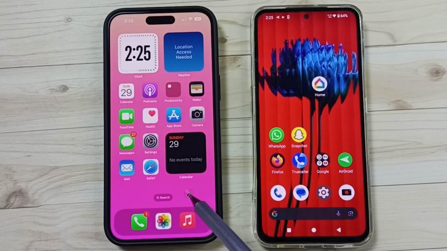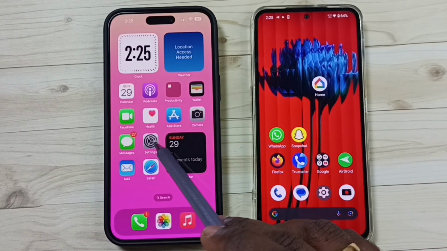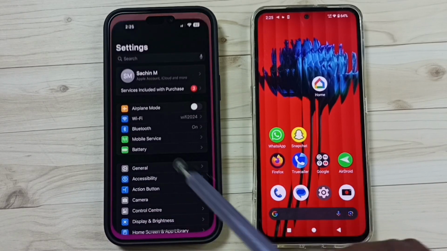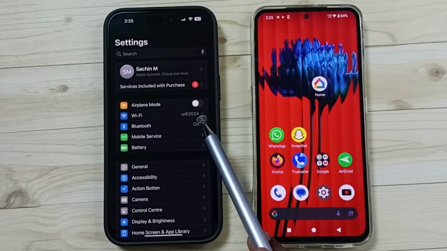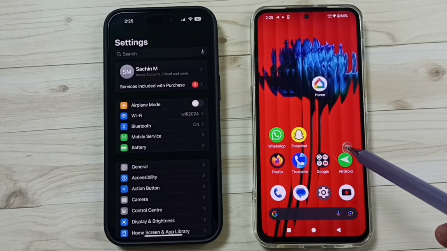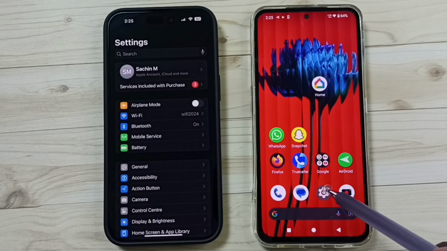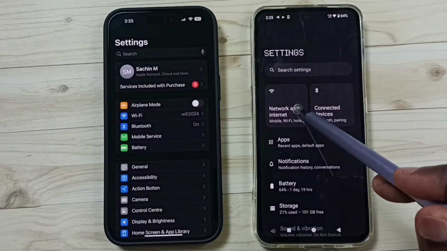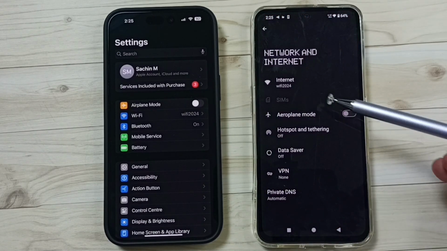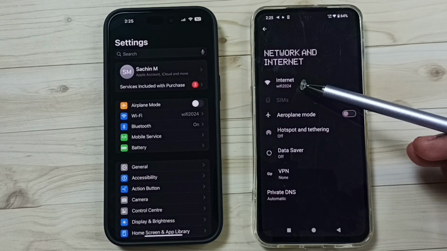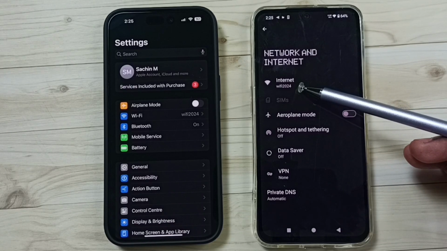First, in this iPhone, let me go to settings. So here you can see I have connected this iPhone to Wi-Fi network Wi-Fi 2024. In Android phone, let me go to settings. Go to network and internet. See, this Android phone also connected to same Wi-Fi network Wi-Fi 2024.